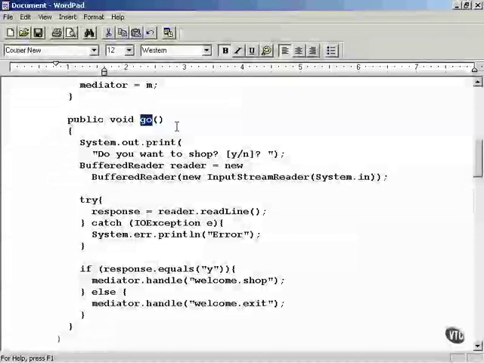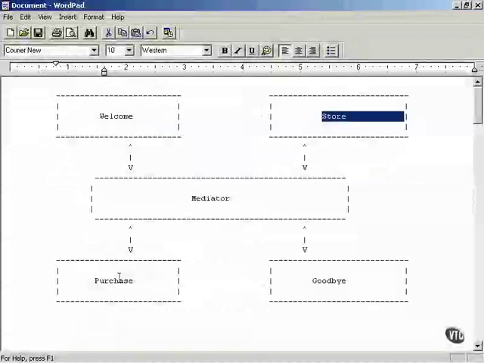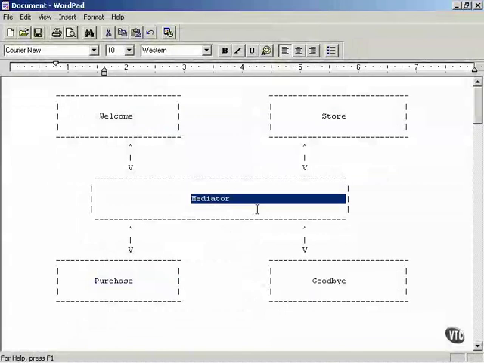That's coming up next. So now that we've created our 4 pages, the welcome, store, purchase, and goodbye pages, we're going to put them to work next by creating the mediator object, which is going to interface those 4 pages together, and that's coming up next.